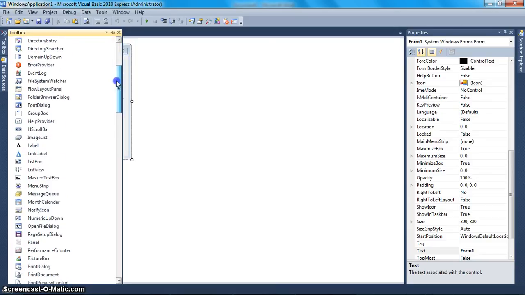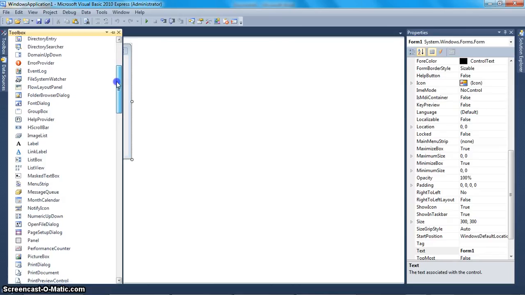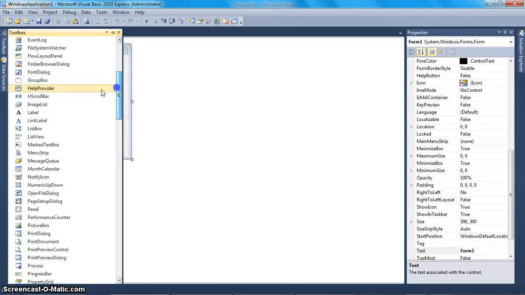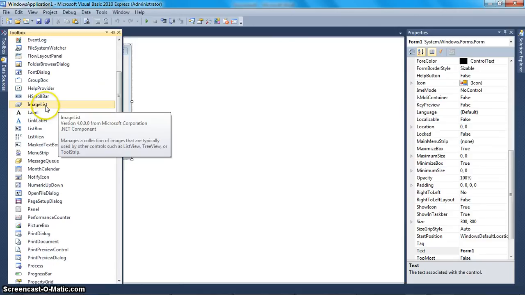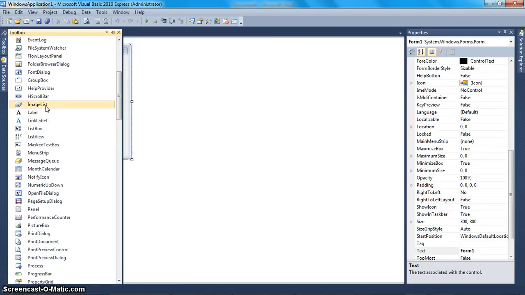Now, today we're going to go over using the image list with a list view. So how to add items into a list view with an icon.